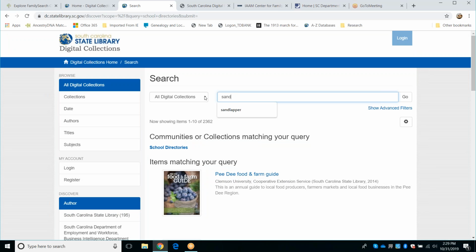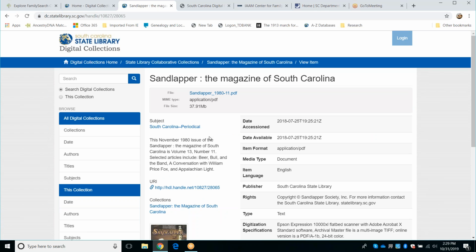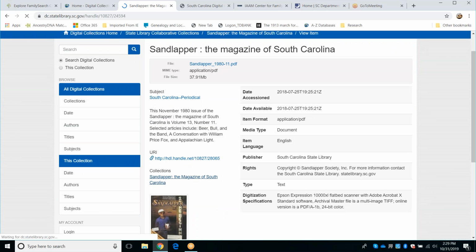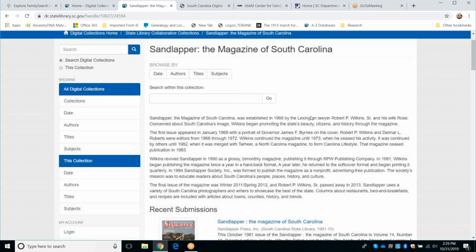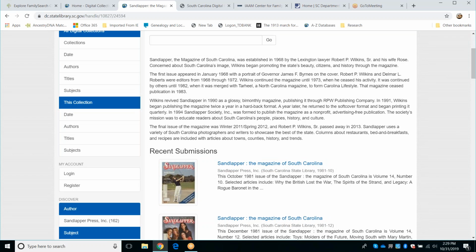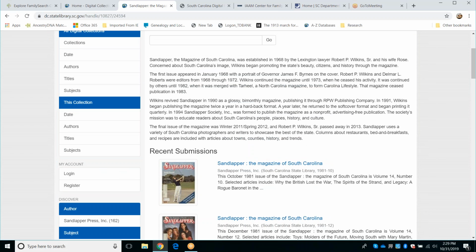The other one that I use a lot, and this maybe isn't for genealogy, but they've digitized the Sandlapper magazine. So all of them. So if you are in, I don't know, Jasper County, you can see if there's an article about, what is it, the frogs in Jasper or the turtles? I can't remember now which it is. If you want to see an old article about that, all of that is digitized now on the South Carolina State Library site.